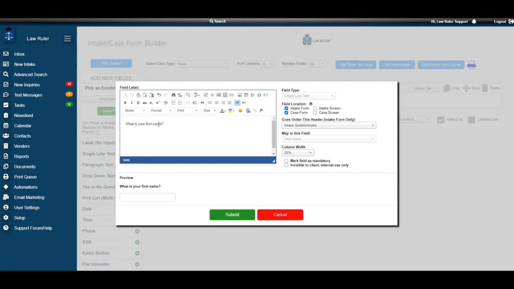Now also let's take a look at the right of this and look at a few of the examples we can use to edit this question. Here you can see the field location. There are 4 check boxes here. Intake form and case form tell you where you would like this question to appear. If you just want to use it during the intake process, you could choose to only have this checked off. Or if you would like to use it for the case process, after the lead has already been turned into a case in our case management system, you can leave this checked off.